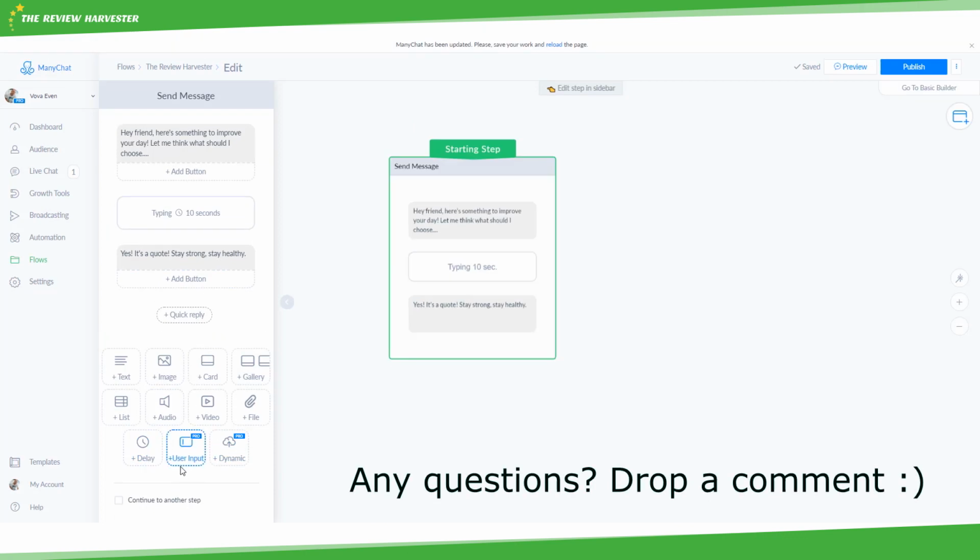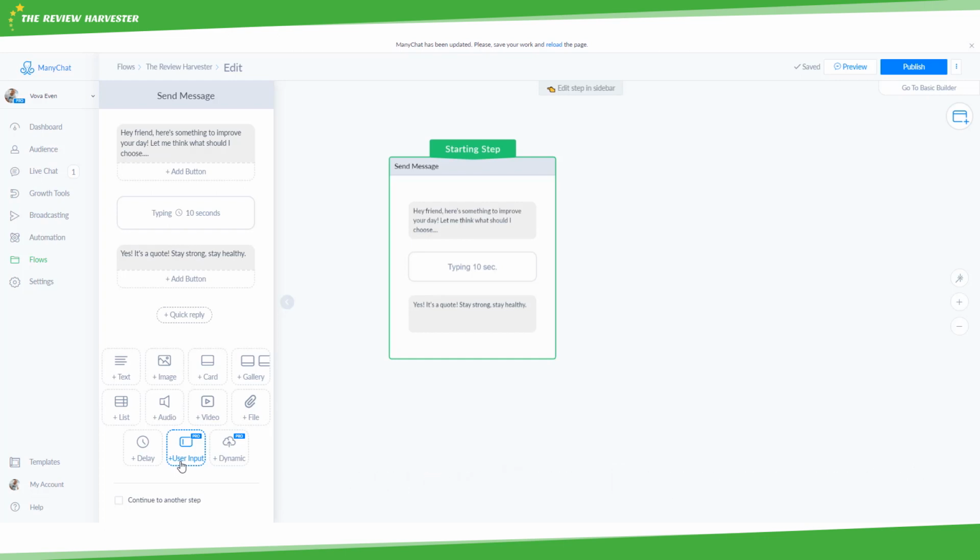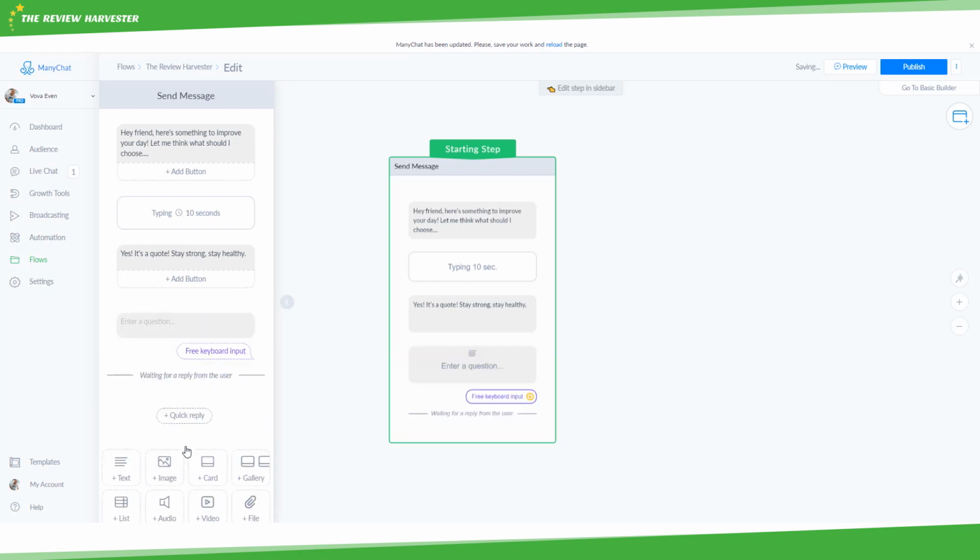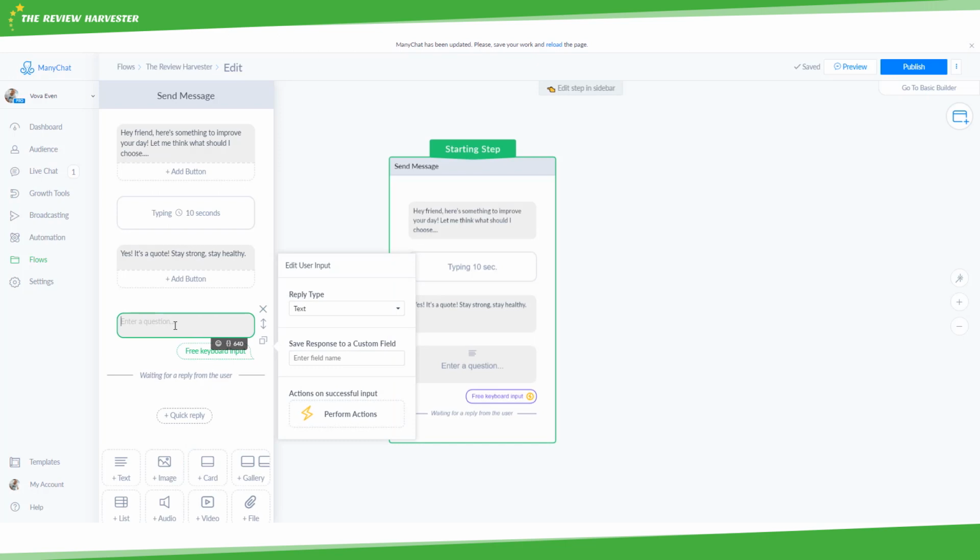Now, the next part for us is user input. And in this part, you can ask your subs for some information and get responses which will be stored in your Manychat system. And let me show you this powerful tool now. Click on user input, and it says enter a question.